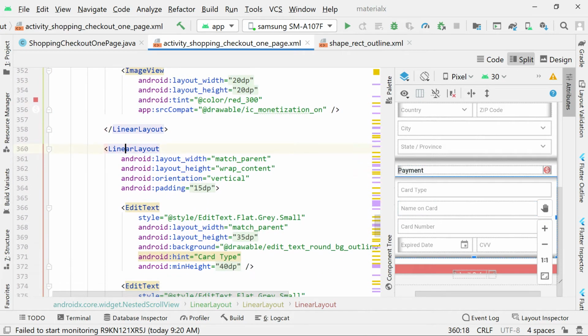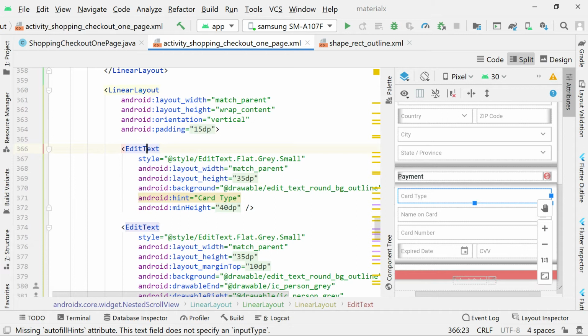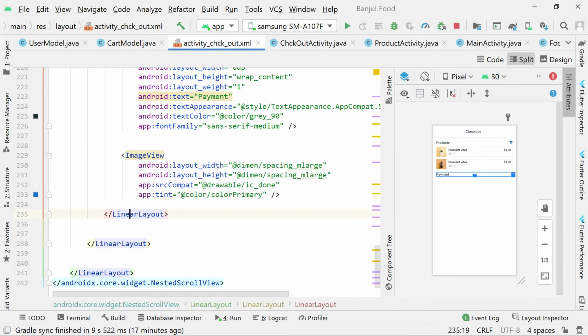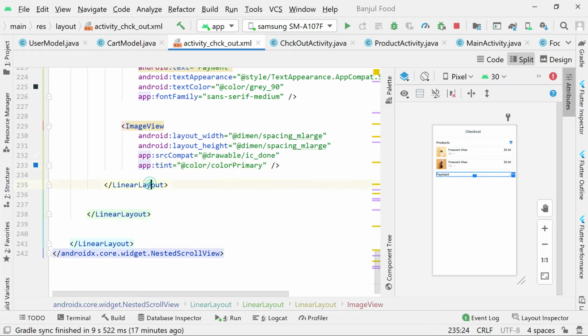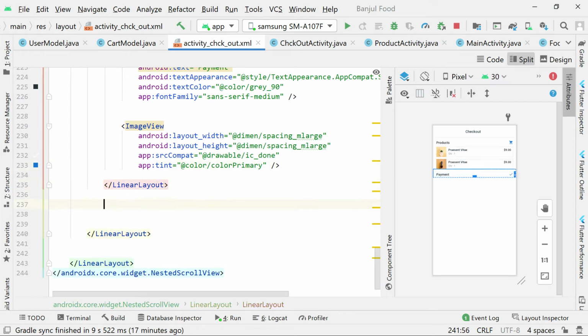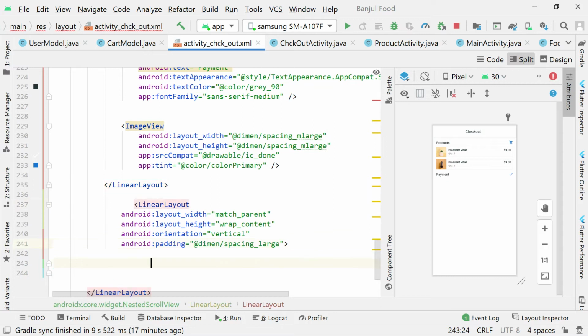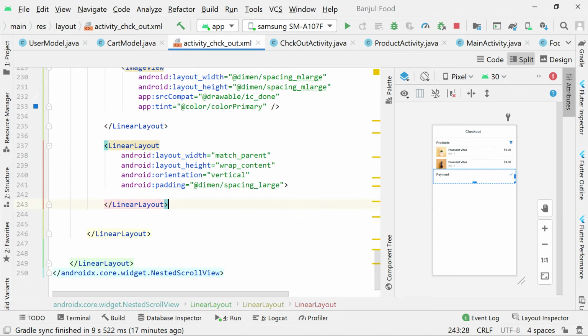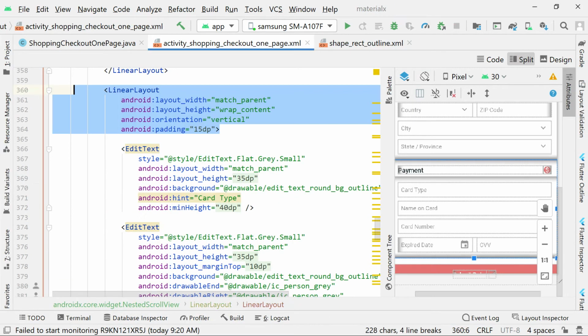So I'll just simply come here and copy this linear layout. It's going to be below this one of a title. I'm going to put there another linear layout like that, and then make sure that you close it. Okay, press Control Alt and L to organize your code.